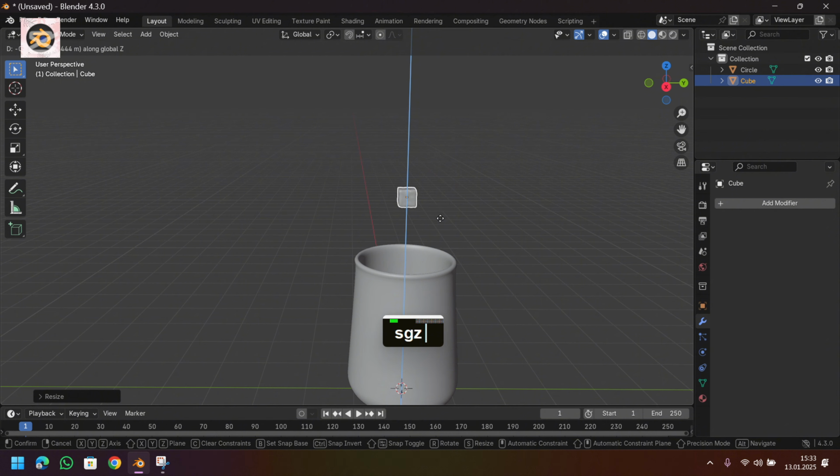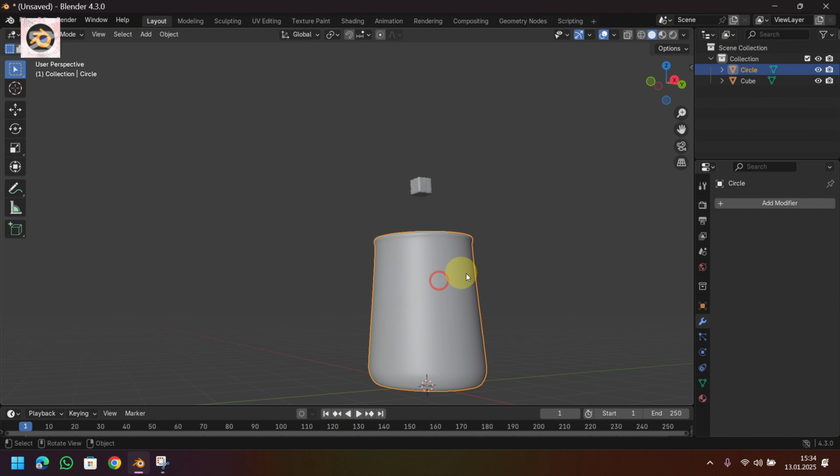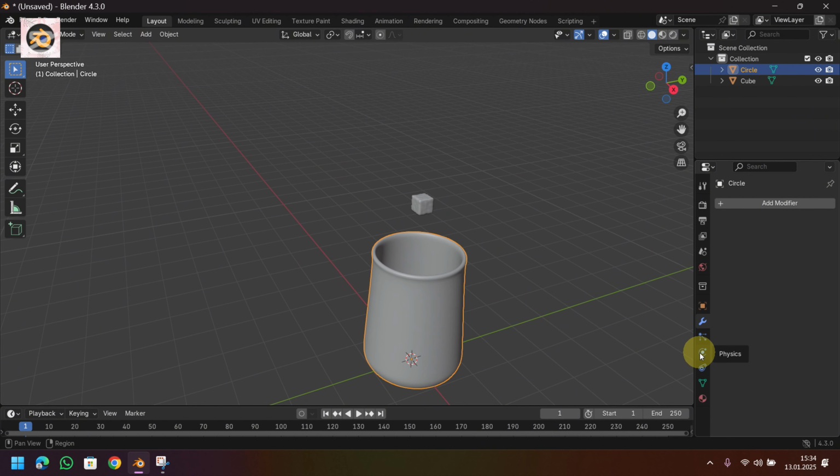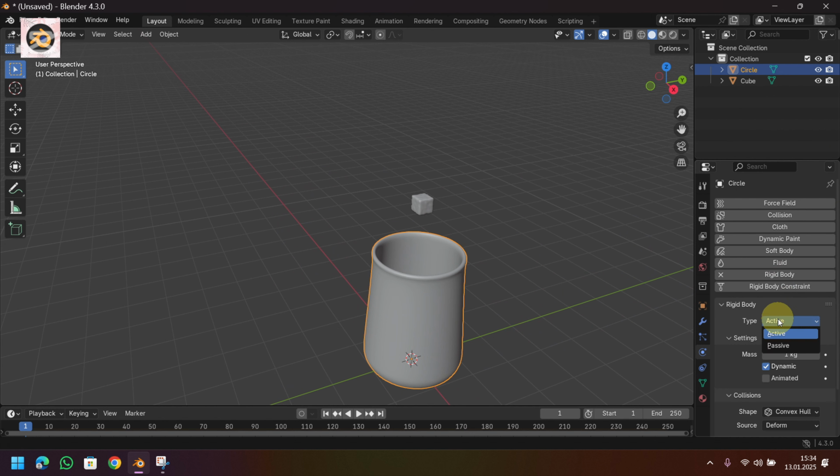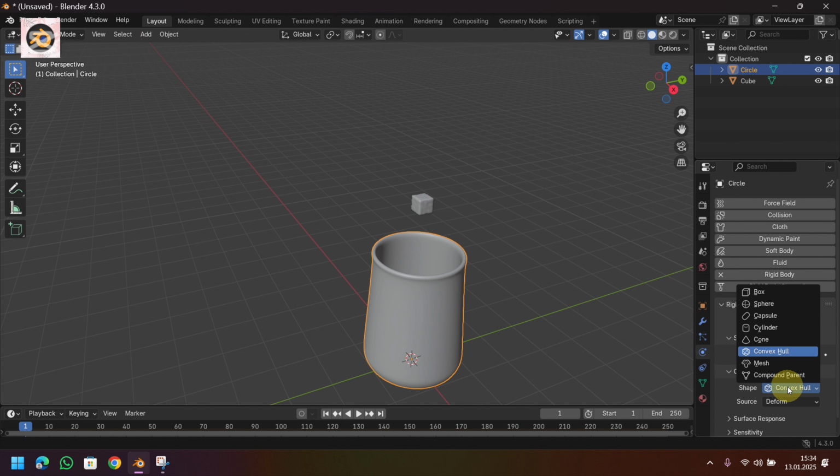Now let's determine the motion of objects. Choose glass. Then select Physics, Rigid Body and Passive Type. Then state that it is an object. This way, when the ice falls, it will remain in the glass.